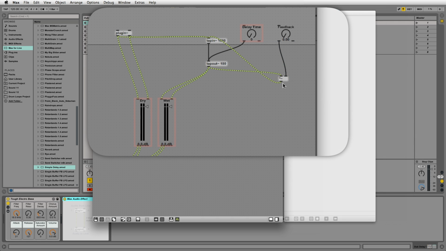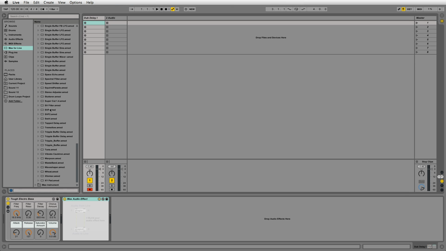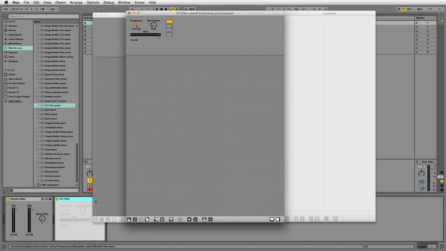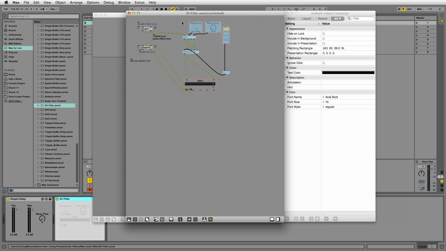Now let's add a filter to our feedback line. Find your SVF filter device that we made in our first series and drag that into a new audio track. Open the SVF filter device in edit mode and copy the filter section that includes the svf~ object, the selector object, and the two live.dials and the live.tab section.